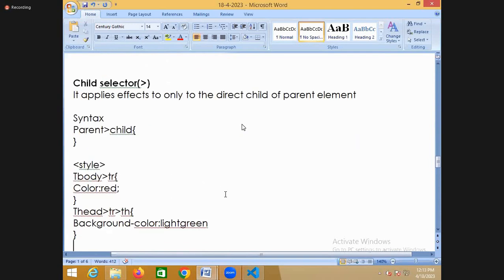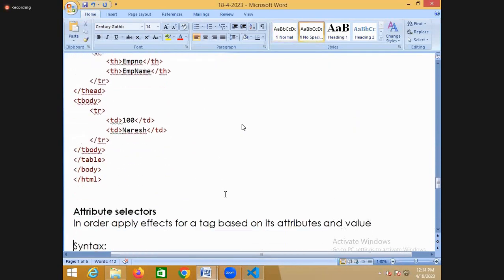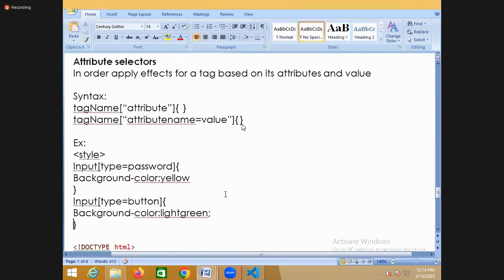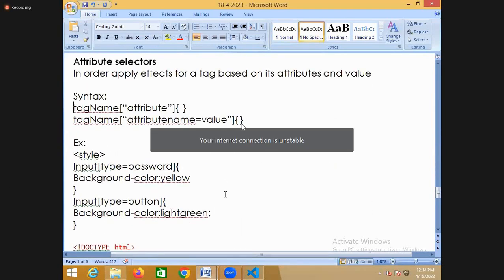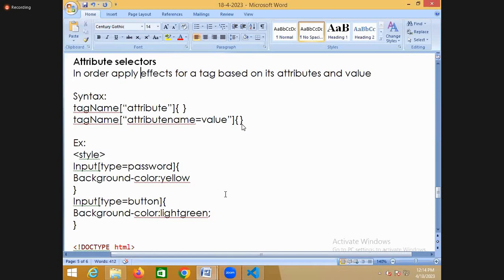How many are you using here? It means you are using a tag along with which one? Attribute. So in order to apply an effect for a tag based on attributes and values, which selector do you go for? Attribute selector, right? I think you understood up to this.